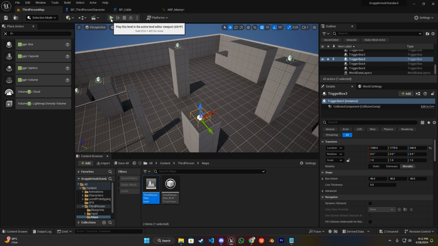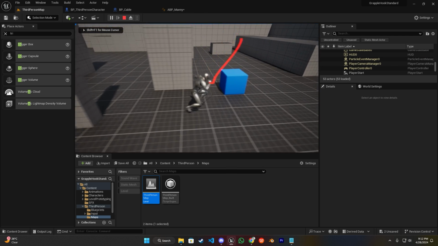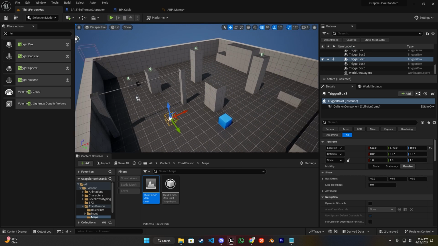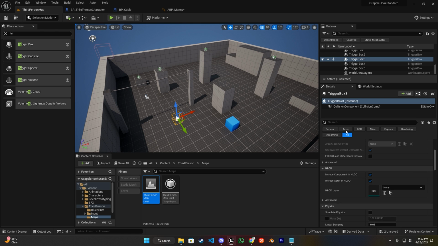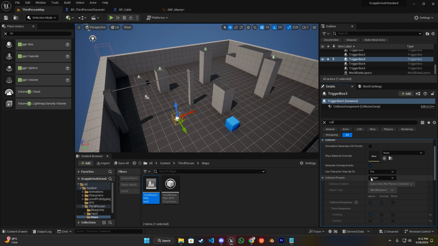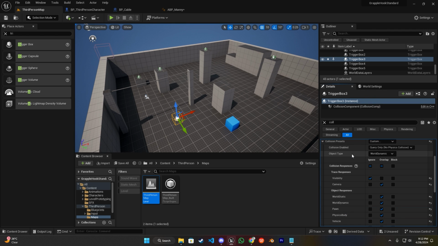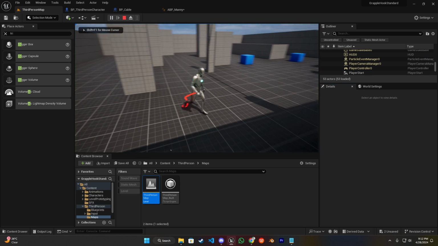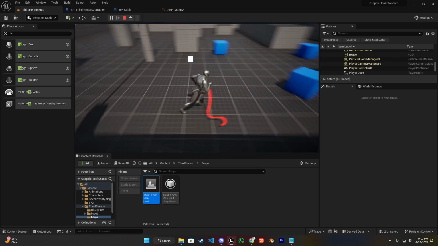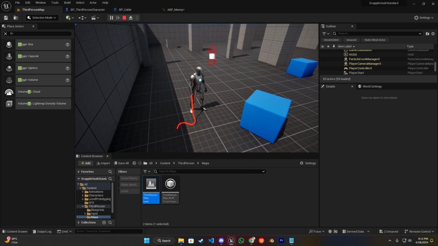You can also work with trigger spheres or capsules. And if you click here on play, as you can see, it appears in here. If you go down to collision settings, collision presets, and choose custom, then on the trace responses, enable visibility to be blocked by the traces, you're going to see a visible square appearing for us, which means that's a target point.